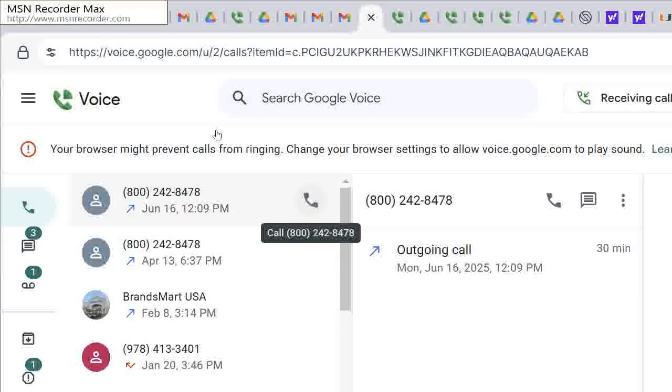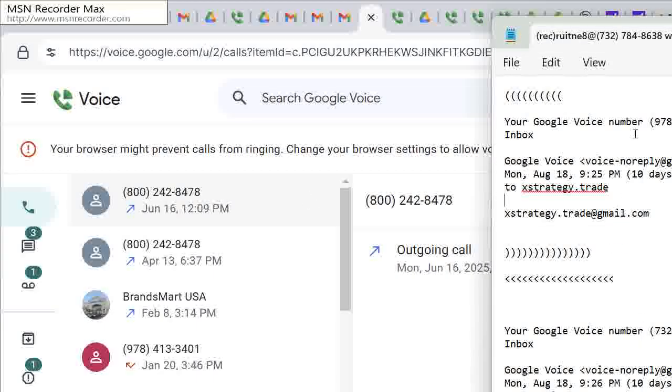But now I'm not done with documenting what this call was all about. So now I have the account name, which is xstrategytrade at gmail.com. And now I'm going to mark it with an open parenthesis and close parenthesis. So I insert an open parenthesis before XST, the beginning of the word xstrategy, and a close parenthesis after the letter T. So the XST are segregated by open and close parentheses.